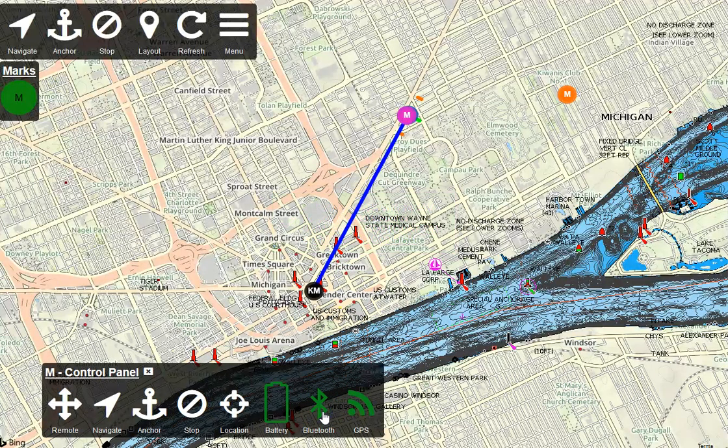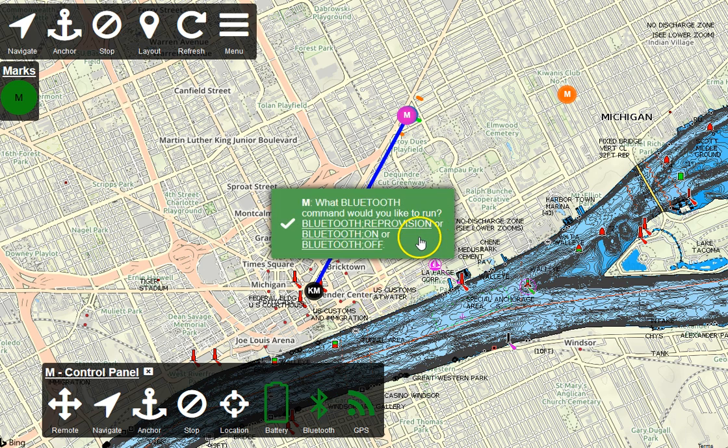The Bluetooth button also pops up, and it will let you turn off the Bluetooth connections, turn them on, and re-provision. If you're having trouble communicating with any of the Bluetooth devices on the bot, re-provision is a good thing to click. It'll disconnect them and reconnect them.